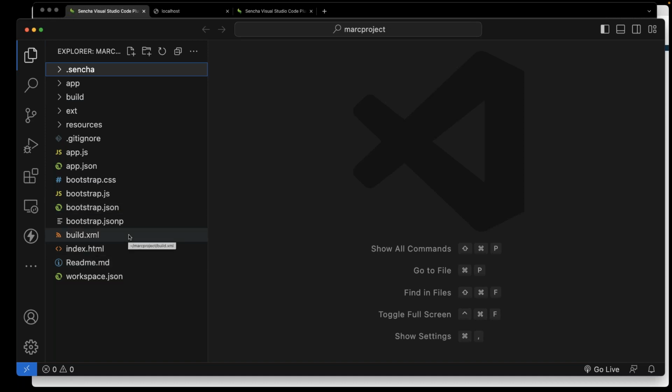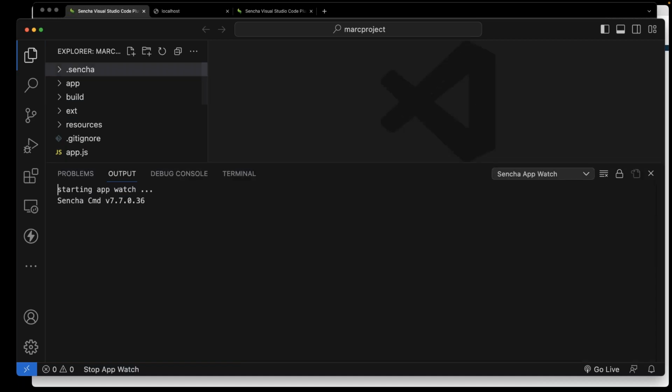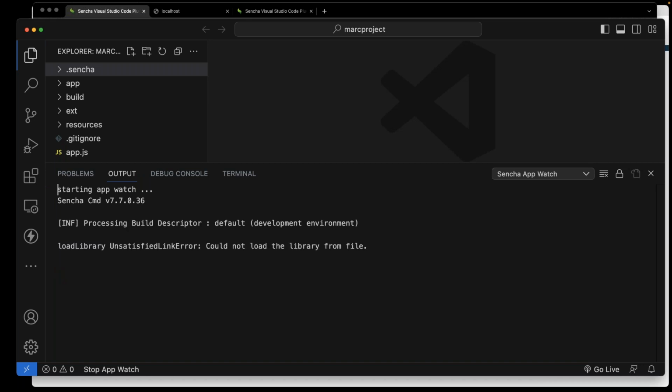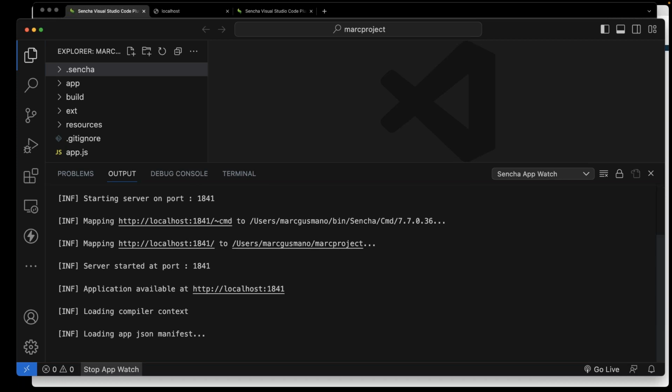Probably the next thing I'd want to do is run it to actually see it working. I can always go back to that menu that I was showing you initially, or now that I have a Sencha project, I can merely right click and say run Sencha app watch. So now app watch against Sencha command is running. It figures out where it is for me.